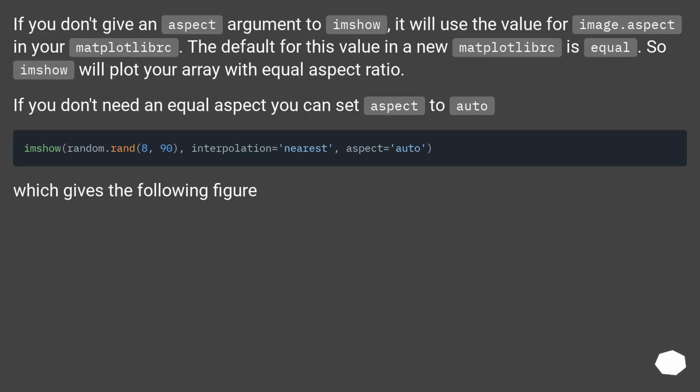If you don't give an aspect argument to imshow, it will use the value for image.aspect in your matplotlib. The default for this value in a new matplotlib is equal. So imshow will plot your array with equal aspect ratio. If you don't need an equal aspect, you can set aspect to auto, which gives the following figure.